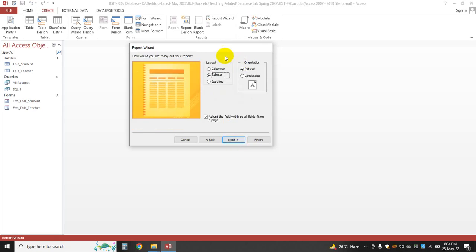And here we have layout. That is, we have different kinds of layouts in Access. For example, in the columnar we will find the columns, all the registration numbers, all the names, right? And in the tabular we will find the tabular shape in which the registration numbers are together, then the names together. So in this manner you can mention any of these layouts as per your requirement.